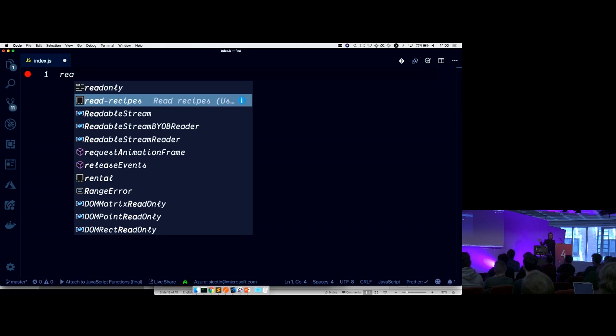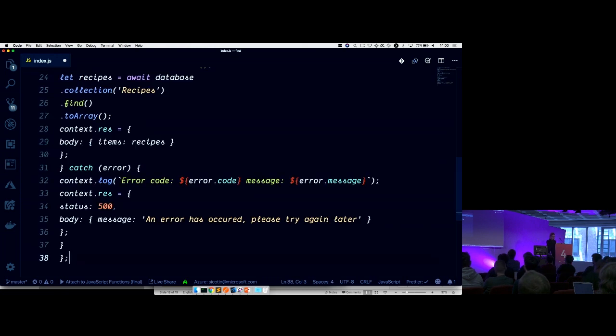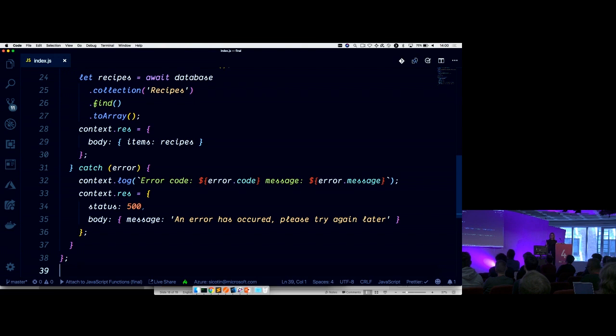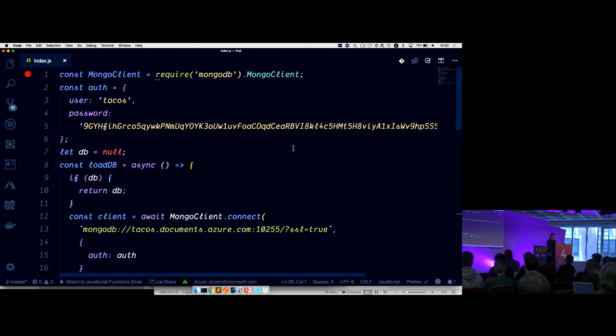So I've just typed read, and then I'm selecting read recipes, and then this will use the snippet that I've added in my config. So I can see here that I'm importing the MongoDB package. So my API endpoint will read data from a MongoDB database, and it will return a list of recipes.